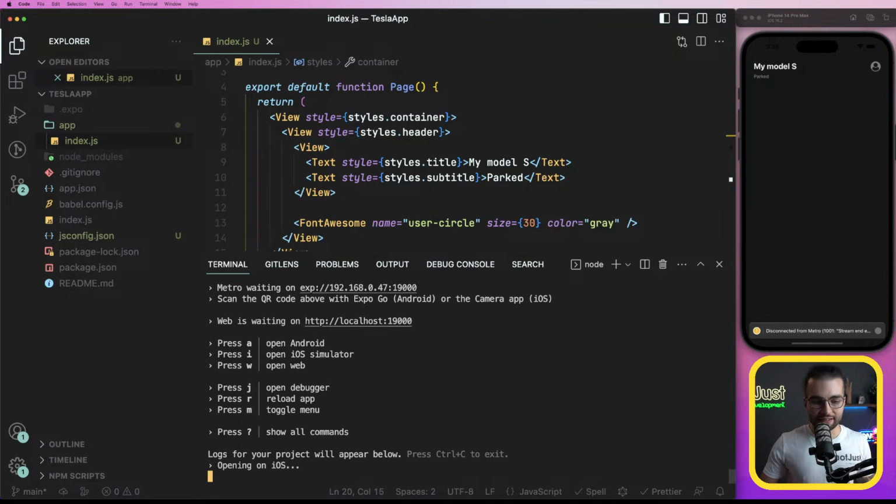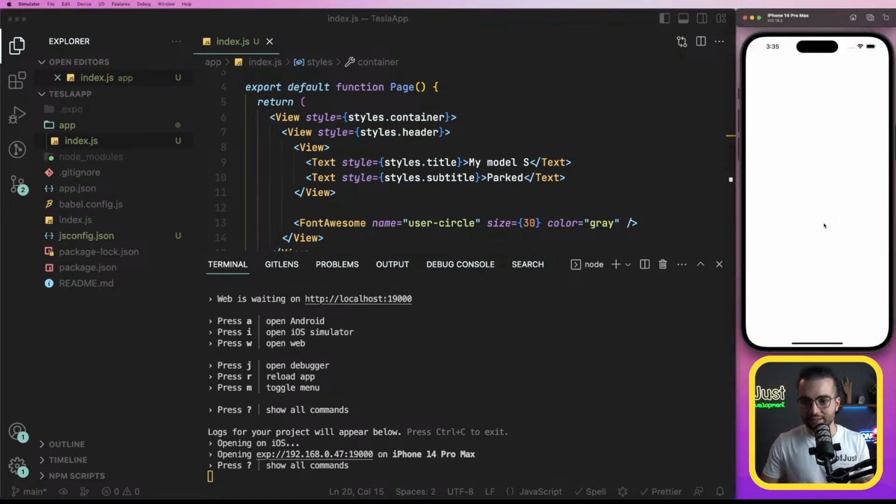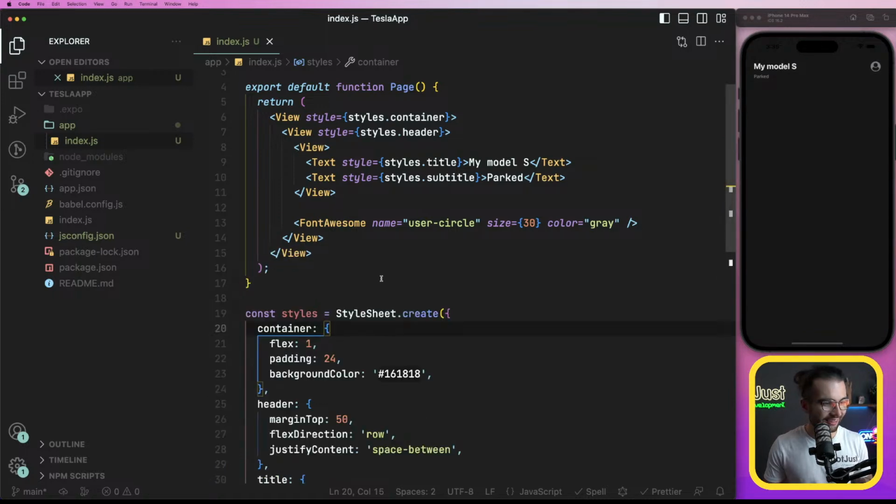So now press I again to open it on iOS, and everything should be good to go. As you can see, it downloads the index.js again, so it's not cached. This is a very good tip as the first step to debug any kind of issue. If it's not working, try restarting the server. Thank you, Sniper, for the tip.